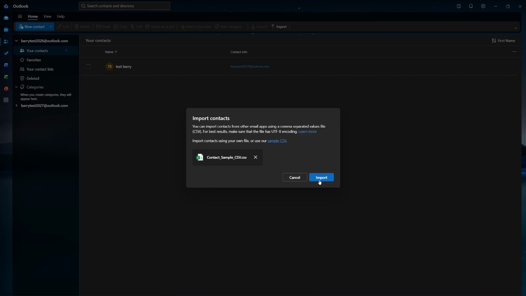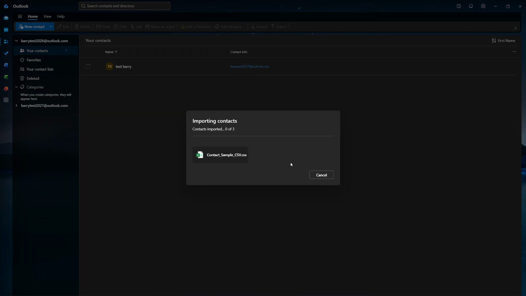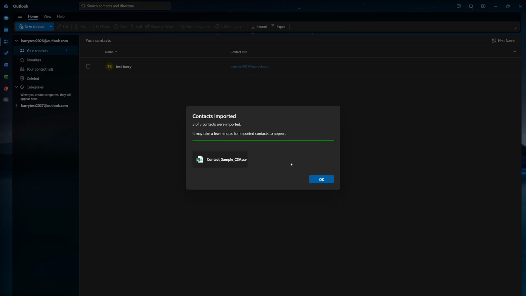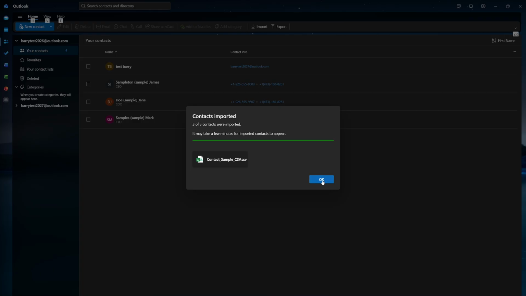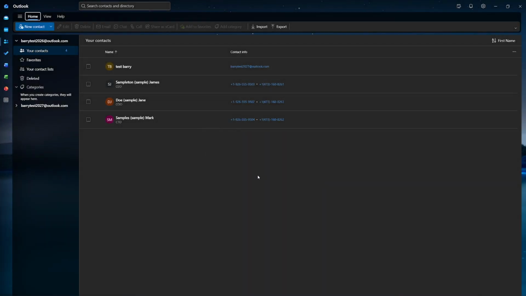Click Browse and select the CSV file that contains your contacts. If you're unsure which file to use, look for a CSV that was exported from your previous email client, phone, or address book. Make sure it's not open in another program while you import, as that can sometimes cause issues. Before proceeding, choose how you want Outlook to handle duplicates.